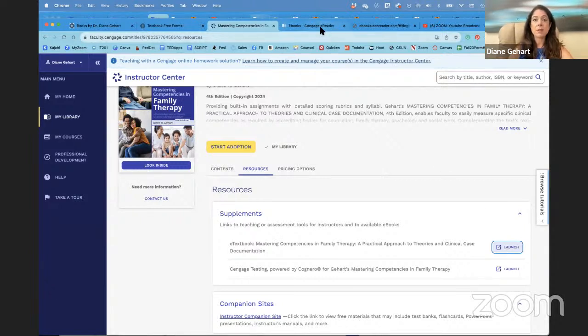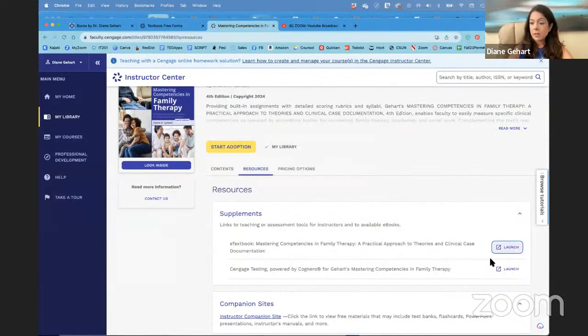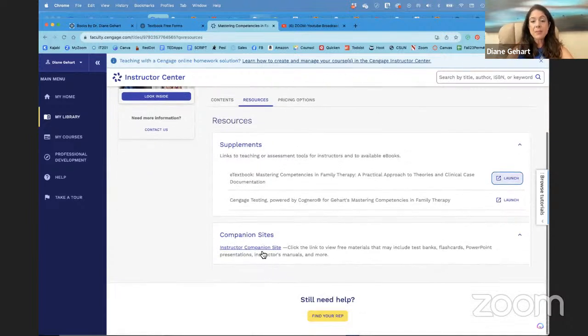Oh, there it goes. Looks like, oh, wow, that is not loading right. That is not good. Okay, so we will come back and see if they can get their website working, but meanwhile, let me also show you the companion site.